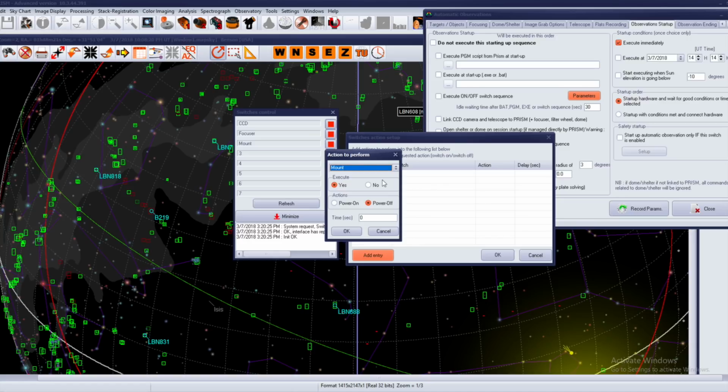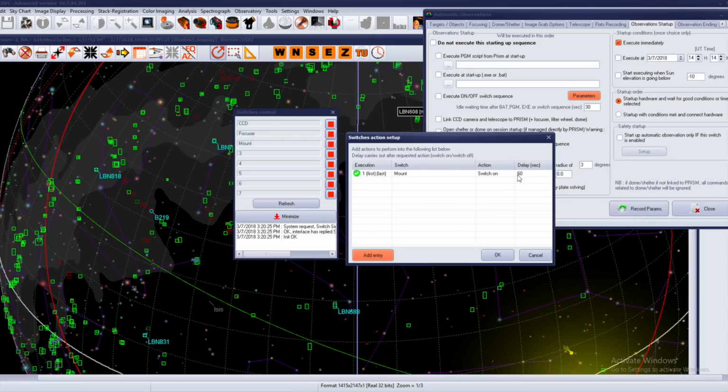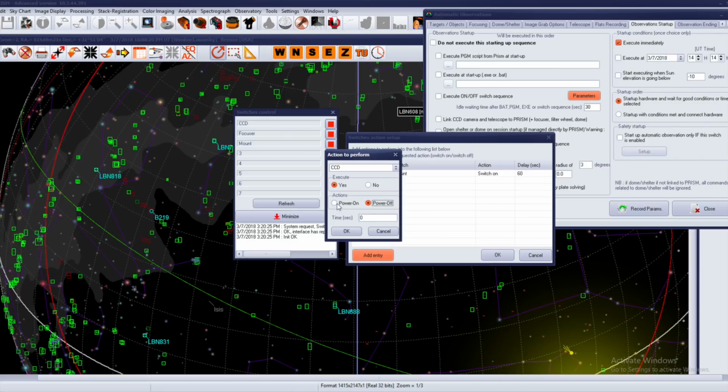If you have a Paramount and it's set to home, maybe you need some time. So do we want to execute this? Yes. Do you want to power on or off? I want it to power on. Let's say I want a delay of 60 seconds when it comes to this. So 60 seconds, it goes to the next one. I want to turn on my CCD, power on, and the camera needs 30 seconds.